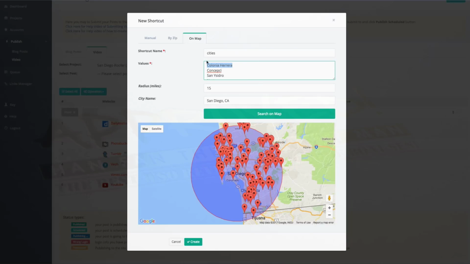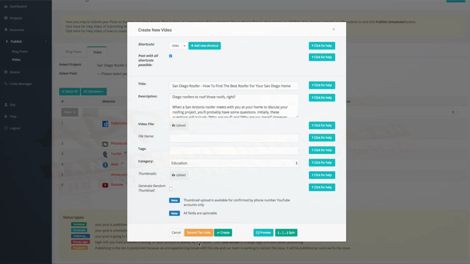Once we have all of these values in here, all we have to do is hit create. Now we come into our title, and instead of San Diego, we're going to have it say cities. Actually, let's delete San Diego out of there. Now you see it says cities roofer.